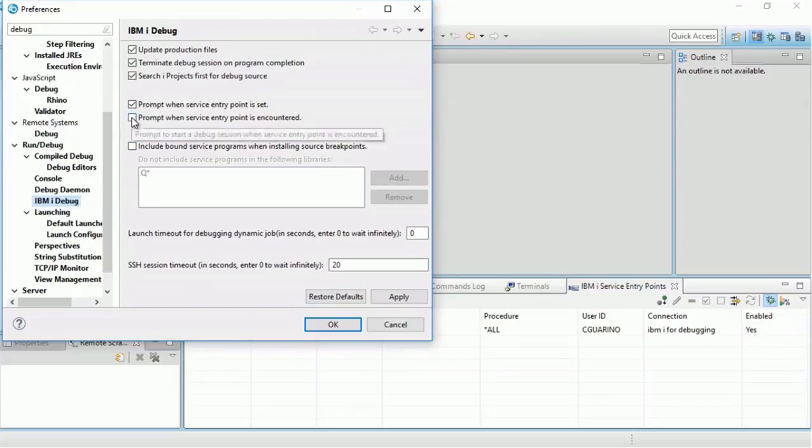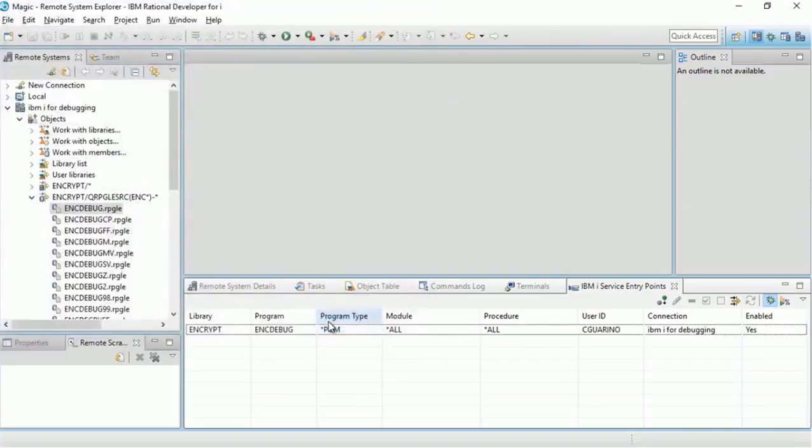However, if I come here and I click this box, look what it says. Prompt when service entry point is encountered. I'll click OK. So that's telling RDi if all of these conditions get met, library, program name, user ID, don't go directly into debug mode, but instead give me the chance to bypass it.